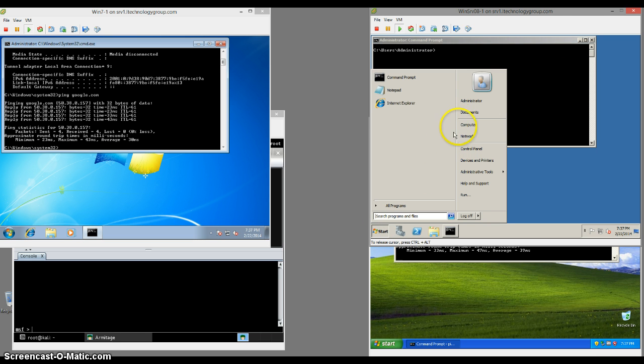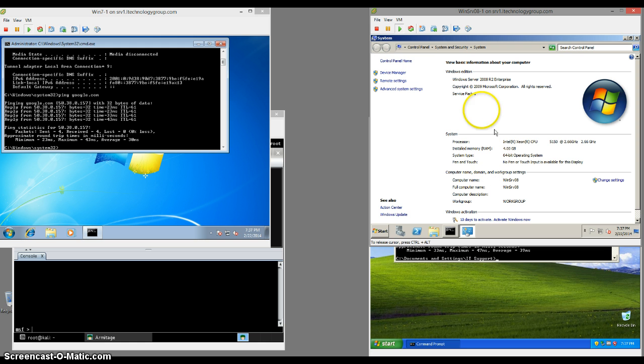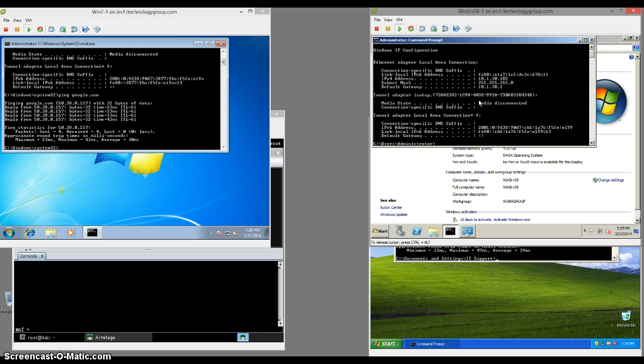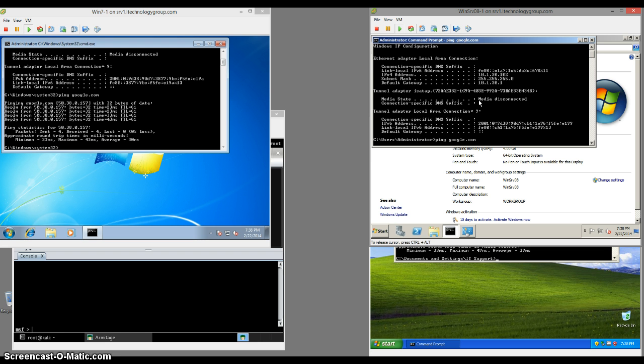The other system is a server. This is a Windows Server 2008 Enterprise R2 system, as you see by this. Also on the same network and segmentation, I'll show you its IP address. It's also on the 10.1.30.x network, and I will also ping Google on this to show you it too can reach the internet.